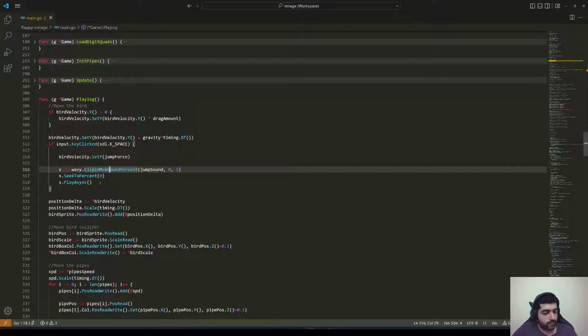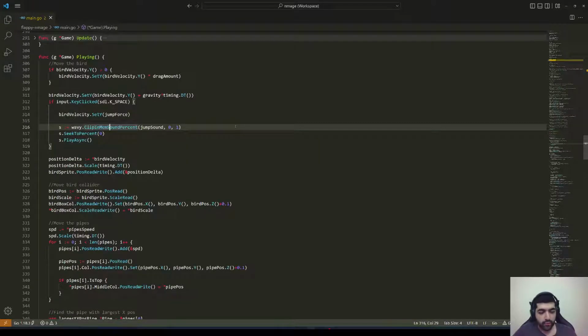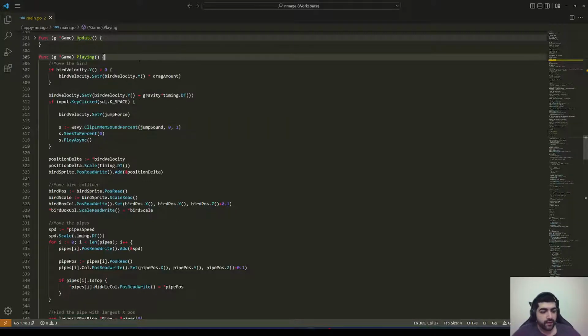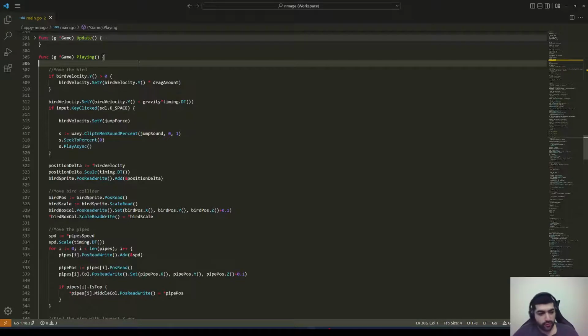Right. So what else do we have? We have dying and we have scoring. Both of these, I think, we don't need this. We can just play them directly because dying only happens once, and for scoring, it takes a long time for you to reach the second score. The sound should already finish.